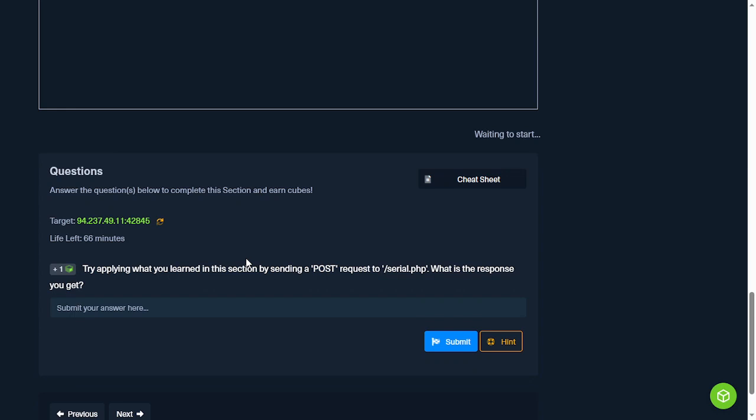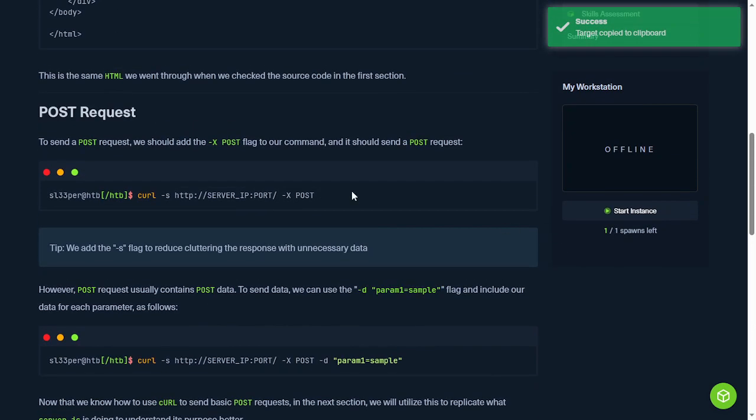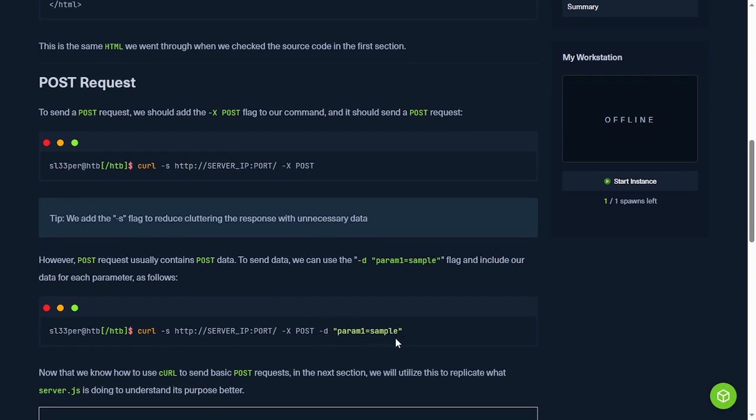Try applying what you learned in this section by sending a post request to /serial.php. What is the response you get? So we're going to do that. So we're just going to curl -X POST with a sample parameter.